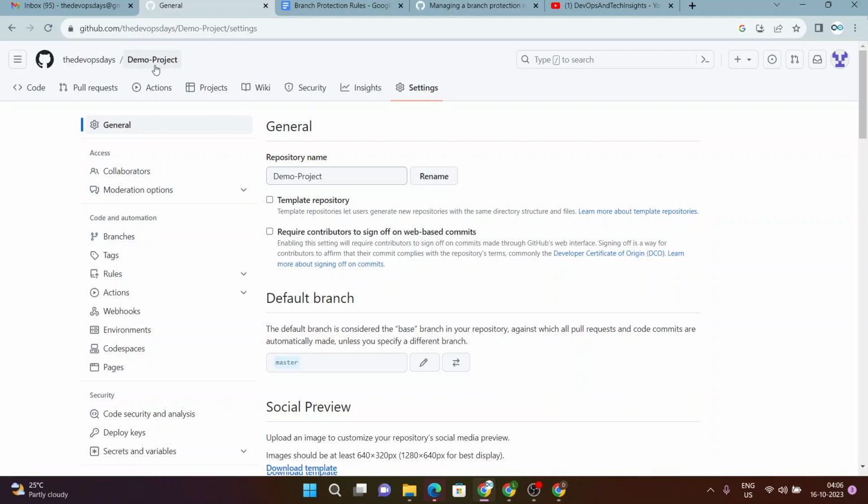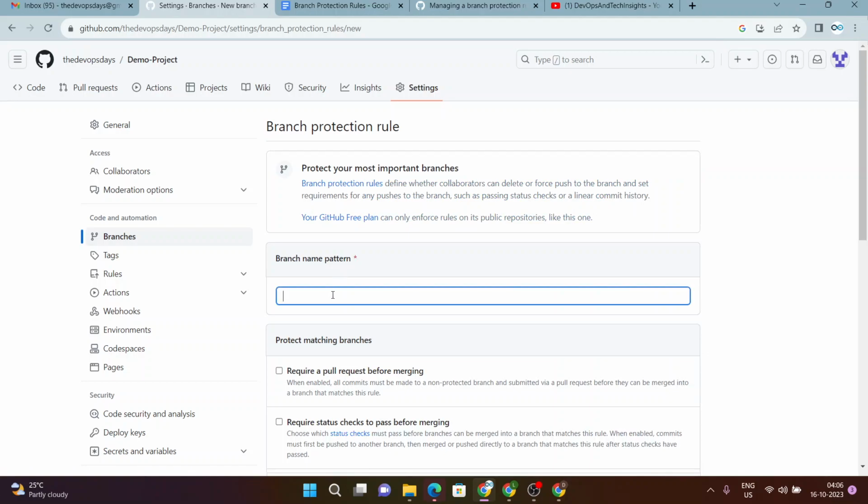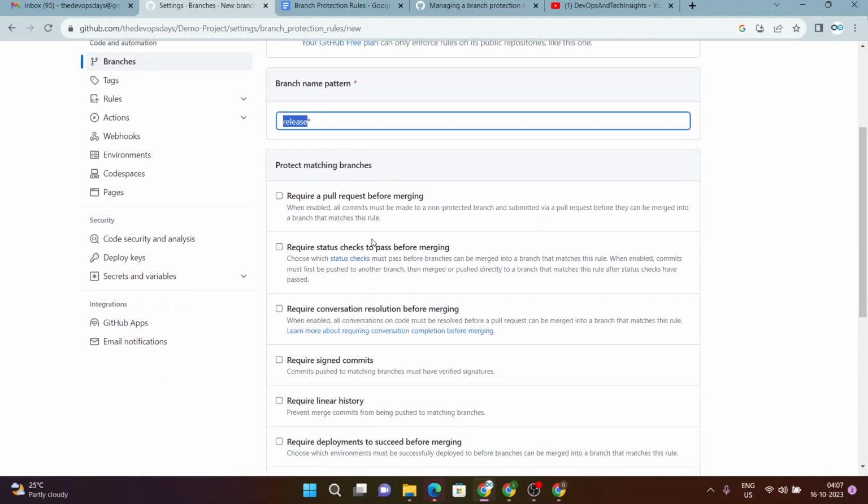So go to this repo, go to the settings section, and here you can find the branches. As of now, there are no branch protection rules enabled for this release branch. You can add the rules here. Click on this add branch protection rule. You can give a name to this pattern. I'm giving release star, so these rules will be applicable to all the branches matching the name, starting with the name release. So we have certain rules here that we can enable.